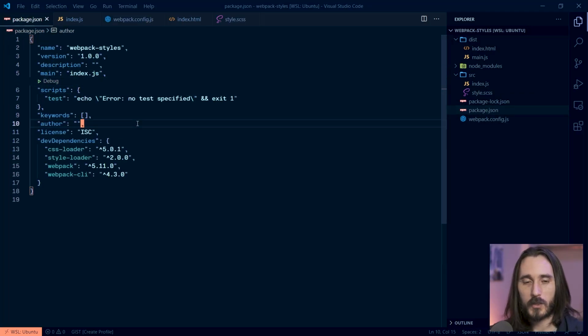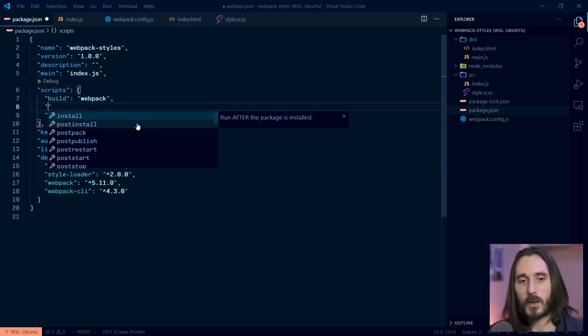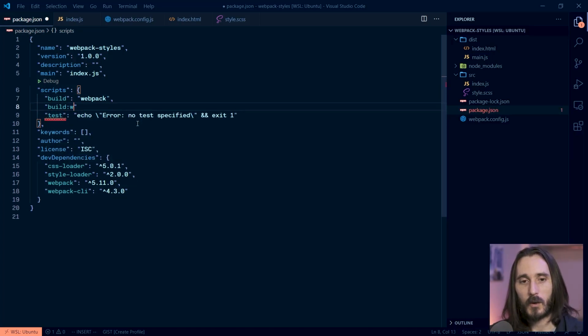But we want to go to package.json real quick. Since we're doing this a bunch, I'm going to add a build script here, and then I'm going to just make Webpack as the thing. And I'm also going to add a build watch. You can name them whatever you like. And this is going to be a Webpack and then --watch here.